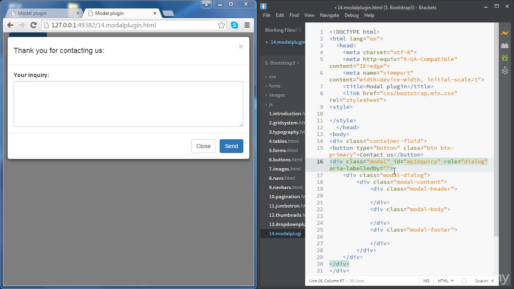And also we can add another attribute. It's going to be area hidden. And we can set that to true. So this will tell assistive technologies to skip the DOM elements of the model. So now let's populate the content of our model content.